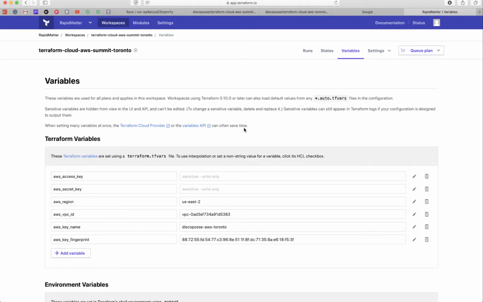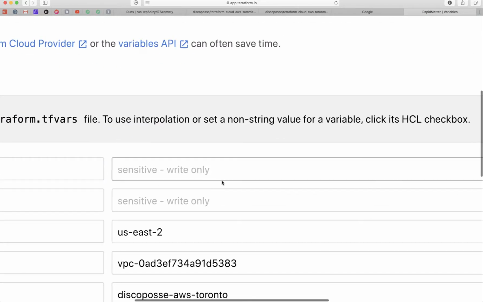The variables, as I mentioned here, so these ones are specific to my configuration. Don't worry, it's safe because you don't have access to this one. It's my own VPC that's inside my own account. But this is the way that you can actually capture the fingerprints for my SSH key and the key name that I've attached to it. So this is stuff that's specific, and then you can see here where it says sensitive, write only. So if we dig in, that's it.